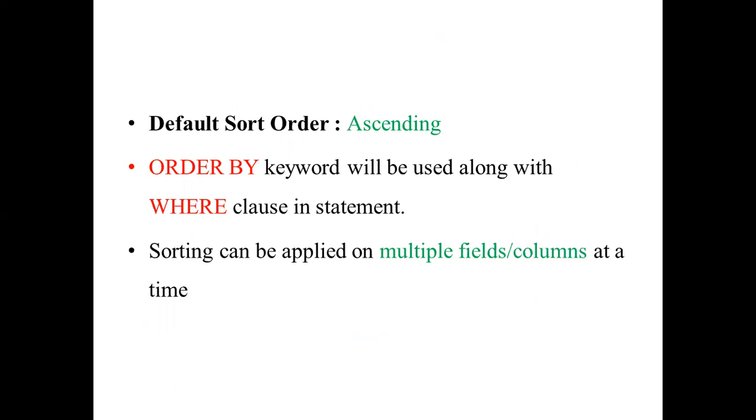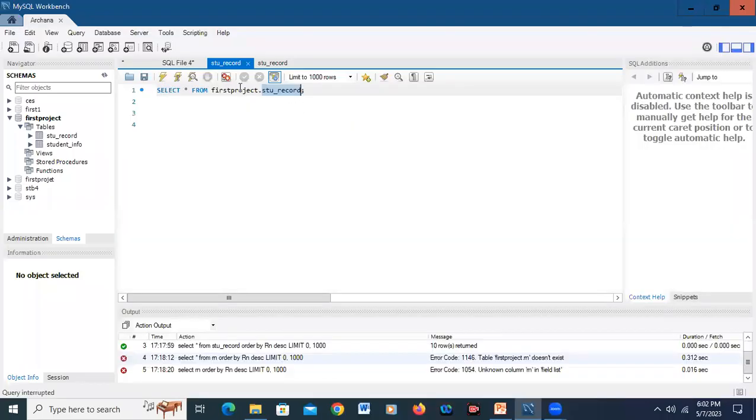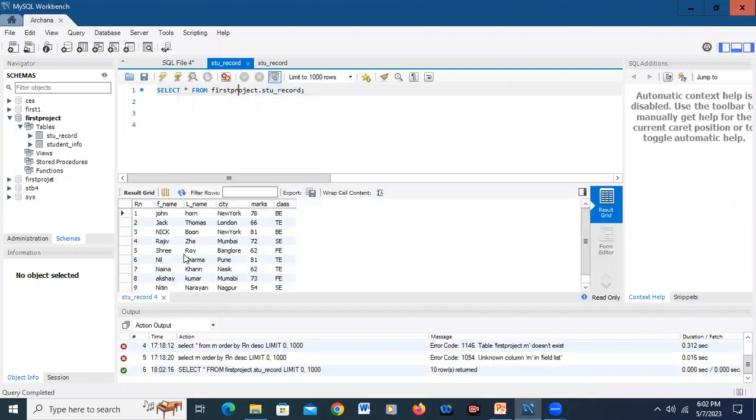So we are just going to implement that in MySQL Workbench. So let's start. This one is nothing but our table that we have created. It consists of roll number data for 10 entries, with different columns: roll number, first name, last name, city, marks, and class. Now we will implement the different conditions and possibilities of the ORDER BY clause.